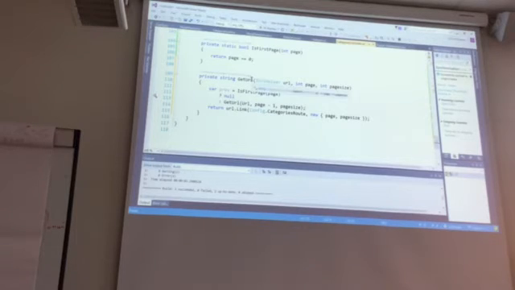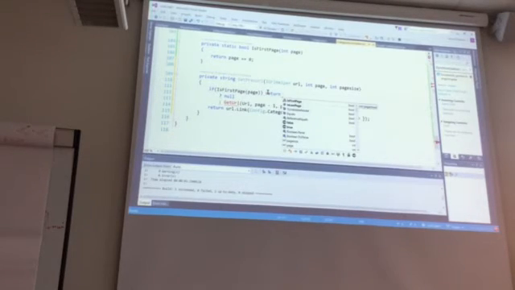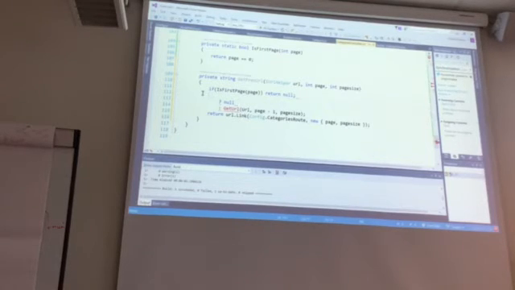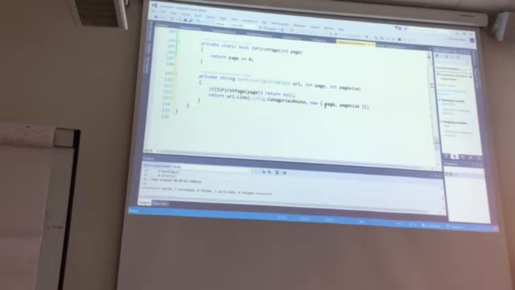I want to say get the previous. This takes the page and the page size that we put into it, and then it can say if it's the first page, return null, because there's no previous one. Otherwise, return page minus 1, and then we have to say.